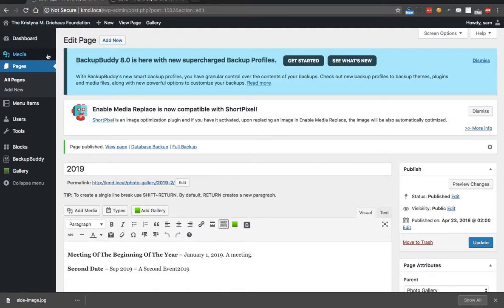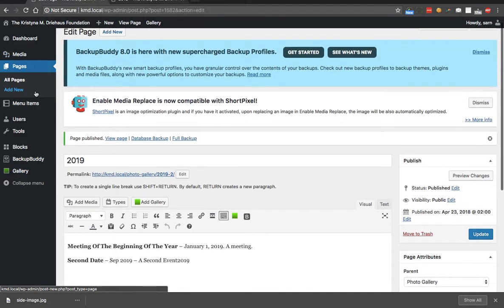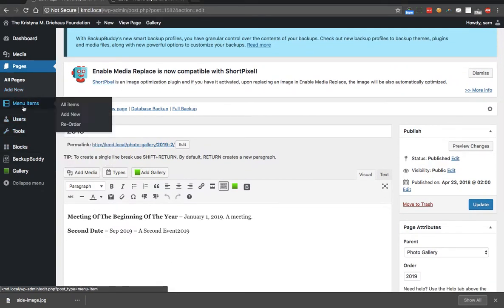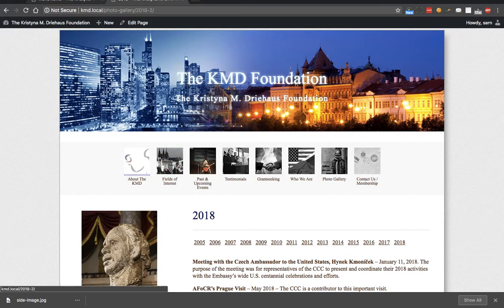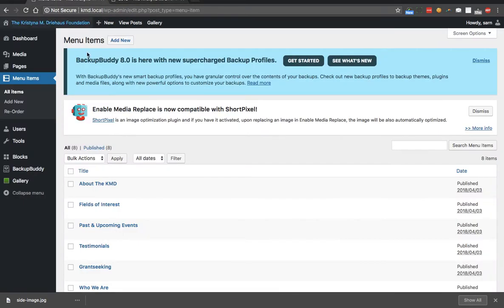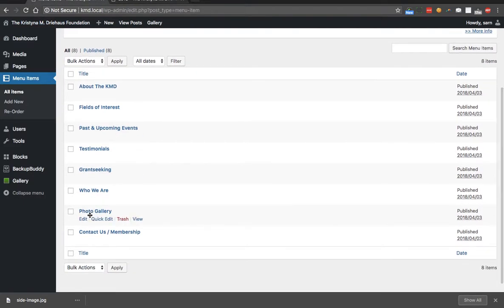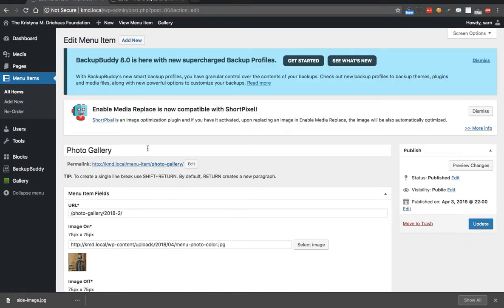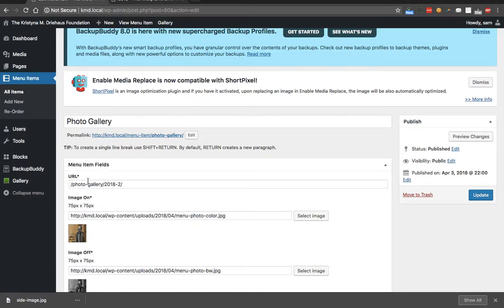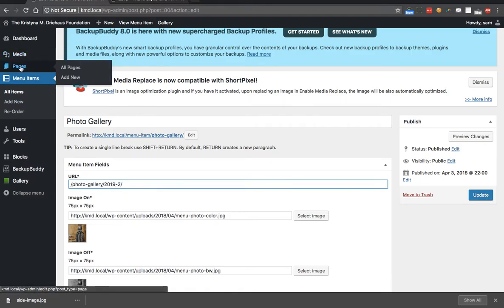The first thing we want to do is set the menu item. The menu items on the left-hand side essentially control your menu items here. And we want to edit the photo gallery. Under the photo gallery menu item, we see that the default URL is 2018. That's not correct, so we want to change that to 2019. In addition, we also want to make sure that 2019-2 represents our page for 2019.